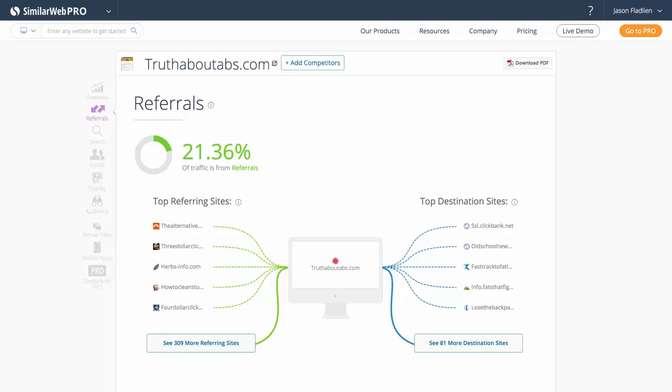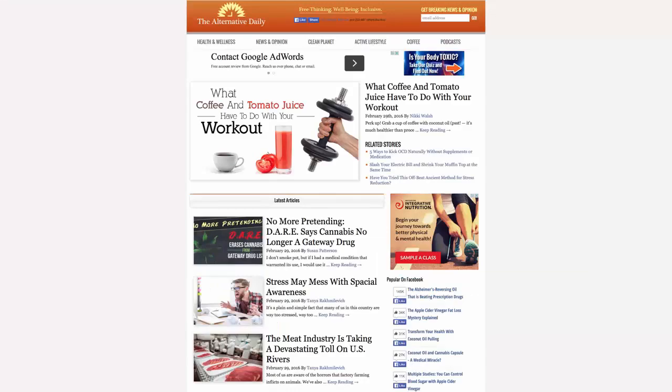So by going over to SimilarWeb and typing in truthaboutabs.com, I can see what their top referring sites are. I can see top destination sites and a whole lot more. So this is one of their top referring sites right here, the Alternative Daily.